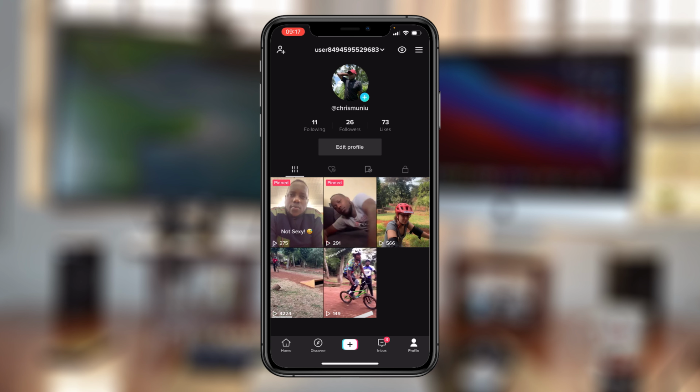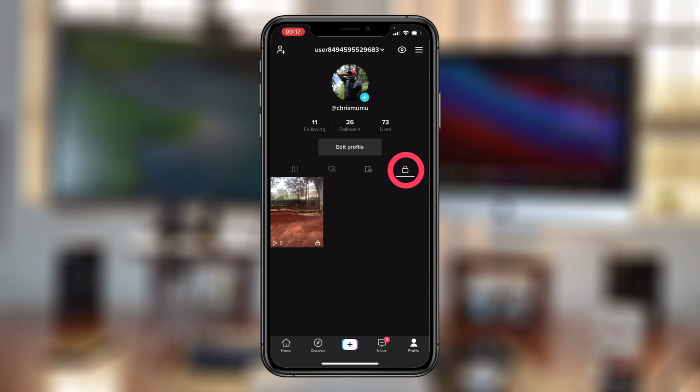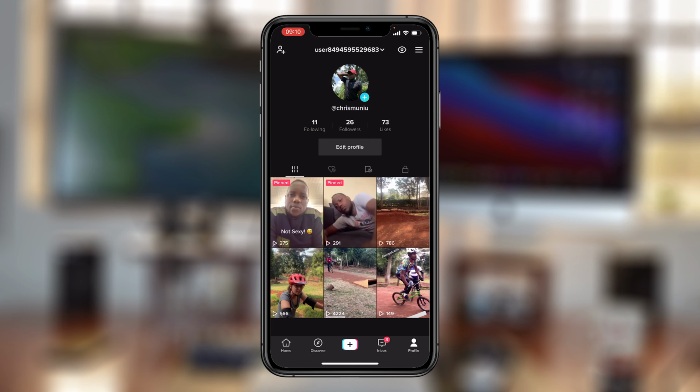Now when you make a TikTok video private, it will disappear from your profile page. But if you go to your profile and then tap on this padlock icon right there, you should see all your private videos on TikTok right there. And that's basically how to make a TikTok video private.